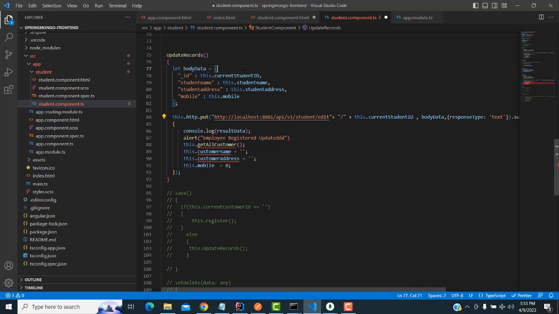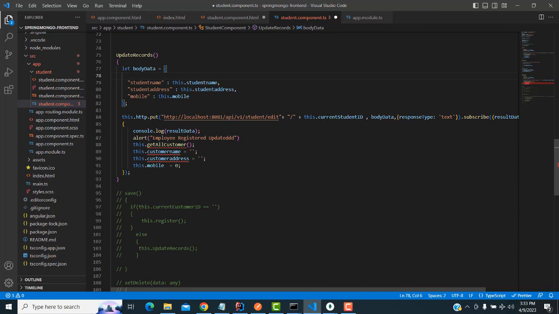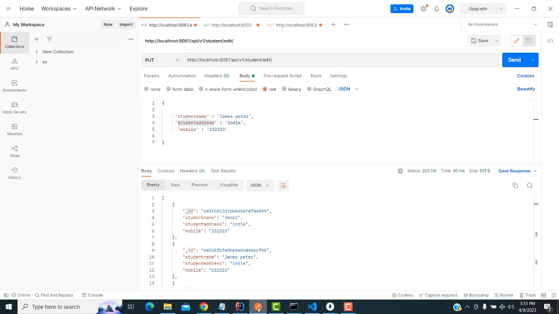You have to get the current ID. You are getting the current ID. The student name you have to update, we don't need that one. Only get the ID and update it, right? This is how the request you have tested. This is how you have tested the request here.